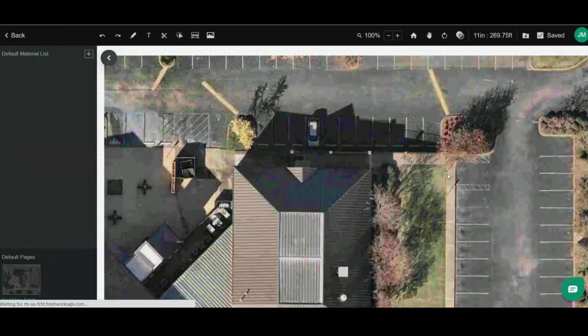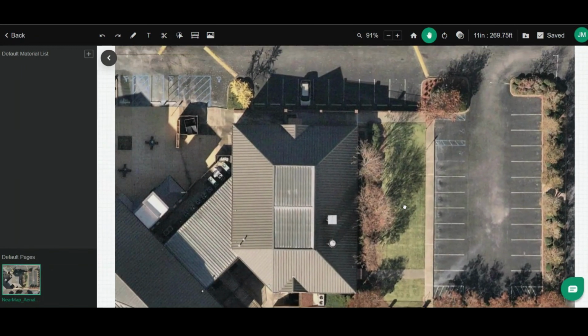So I can click Markup Plans, and I'm brought in here with my image in my markup view. One last thing to note about our aerial image integration is that your scale is already calibrated. So there's no need to calibrate your scale. Simply add in your materials and begin designing or measuring the project.